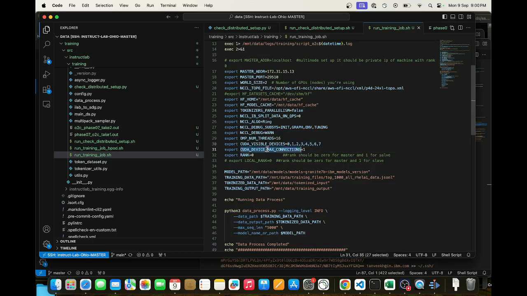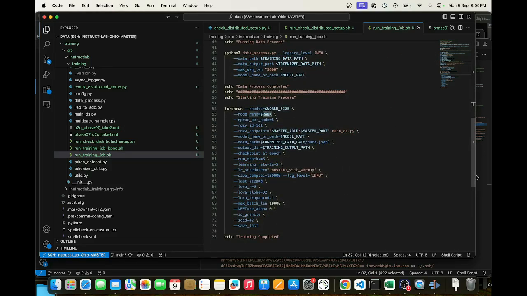The device max connections setting tells how many active connections of the GPU you want to maintain. You can tune this for performance, but for simplicity we just want to keep it at one, to keep the communication pattern simple. But if you are facing throughput issues, then you can play around with this number. Rank equal to 0 indicates the rank of your machine, and since this is the master machine, I'm going to indicate rank equal to 0. For the slave the rank will become 1. I'll show you the configuration file for the slave. And this is a torch run.